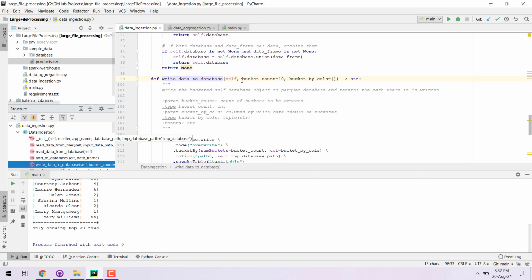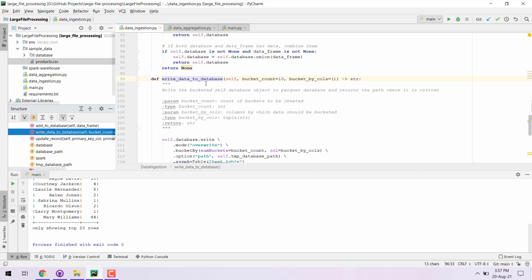Next one is the write data to database. So this method will write our database object to the database path which we have passed in our constructor. How will it write? It will write in the form of bucketed Parquet files.